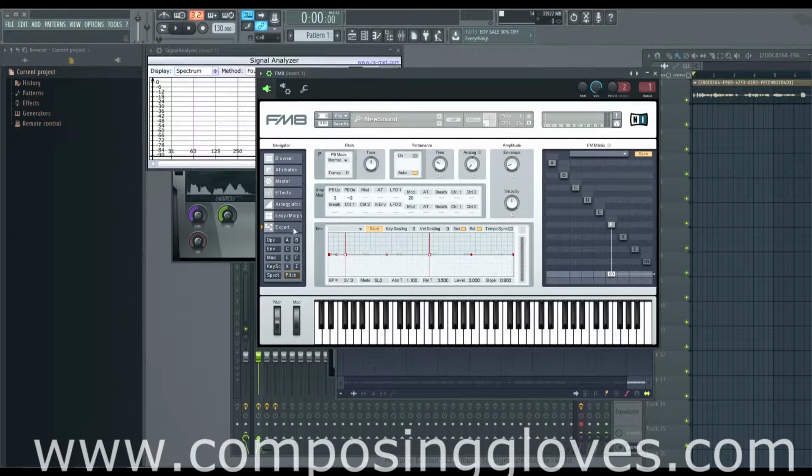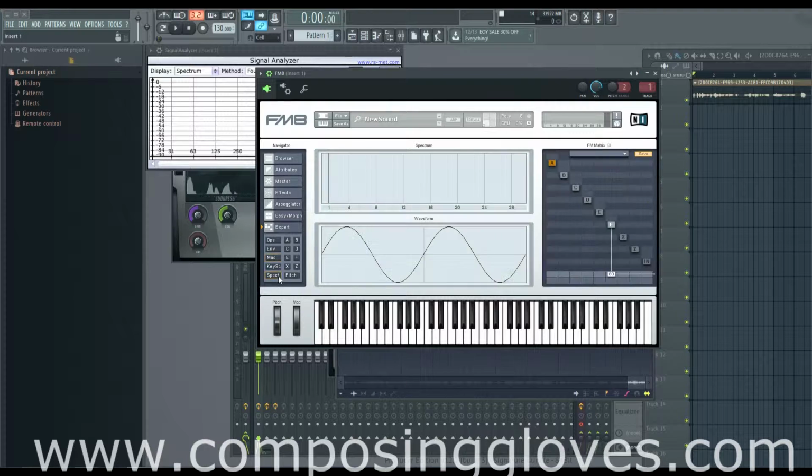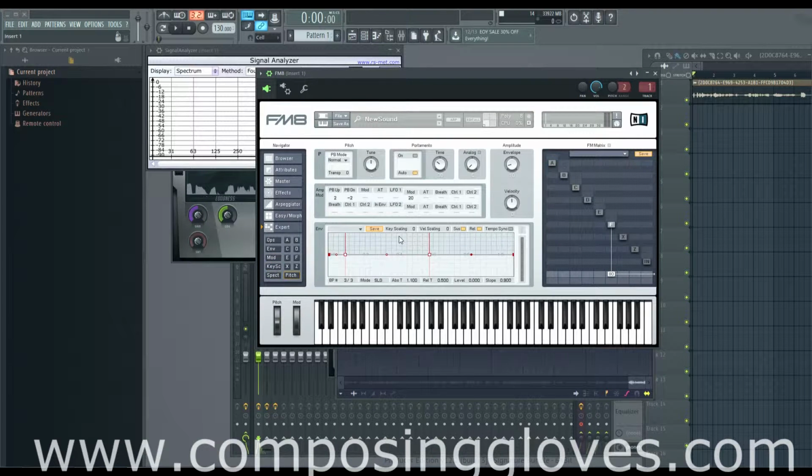So to get to it, you go to Experts, click on Pitch, and you should be brought to this menu. Now, you should already know what a lot of this does. You have your amp modulation thing, which is a reference to the modulation matrix. You have your envelope, which we are now familiar with and know how to use. We have our amplitude, and all this stuff.